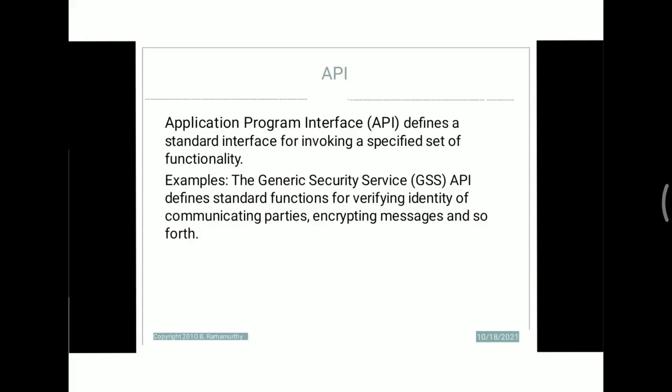An API is defined as a standard interface for invoking a specified set of functionality. An example of an API is the Generic Security Services, that is GSS. It's an API which defines the standard functions for verifying the identity of communicating parties, encrypting the messages, and so forth. And this is an example of an API.